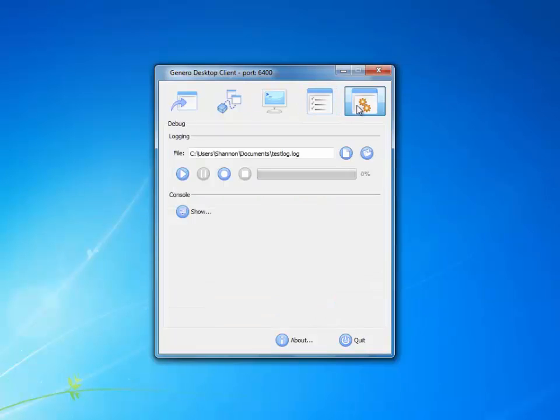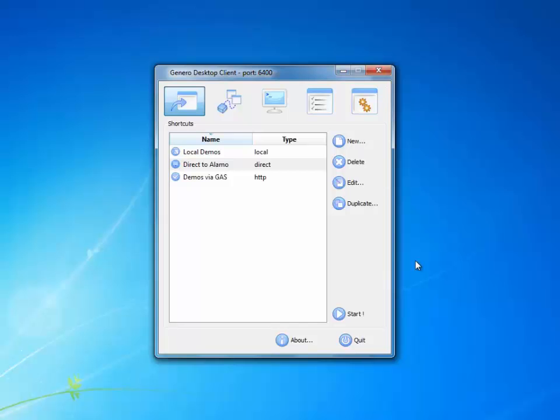The Debug tab provides a way to record the communication between the GDC and the runtime system. This log can be replayed by any GDC and can be a great way to troubleshoot a problem. In summary, the GDC is the front-end client for Genero desktop applications and can be configured to your specifications.